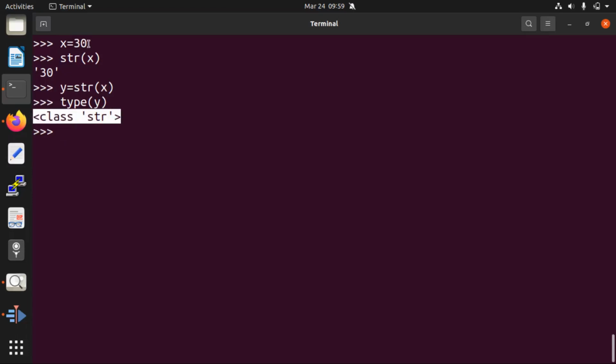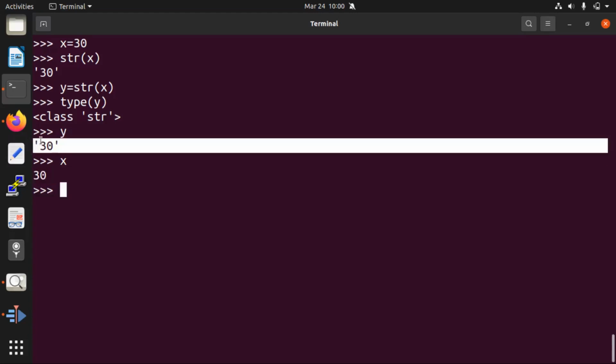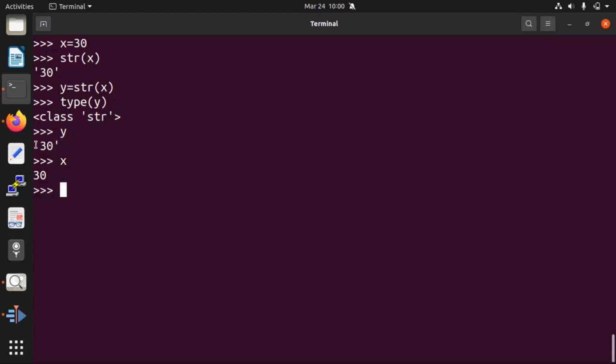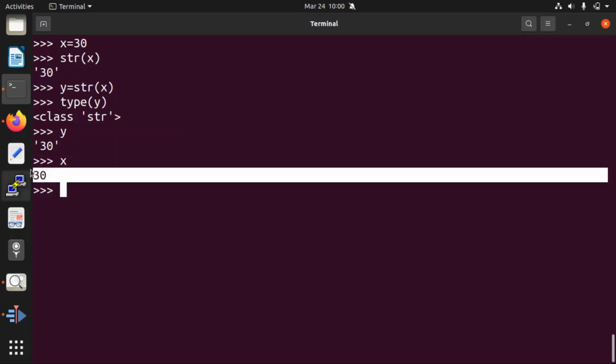So even though x was integer before, the value of y is still 30, but it is in quotes now. If you look at x, x is 30 without any quotation marks. That means it's an integer. Y is 30 with these two quotation marks around it. It means y's value is 30, but it's a string, not an integer value. So you can't do mathematical operations on this, but you can do mathematical operations on this, which is an integer.